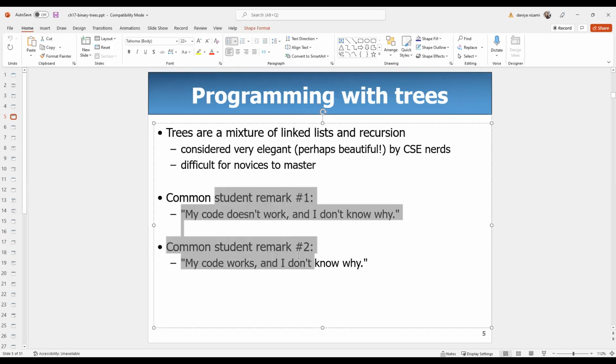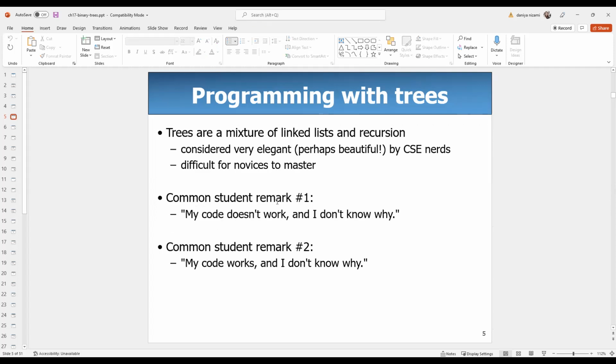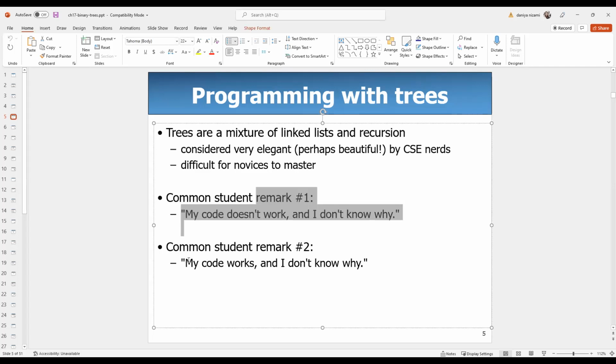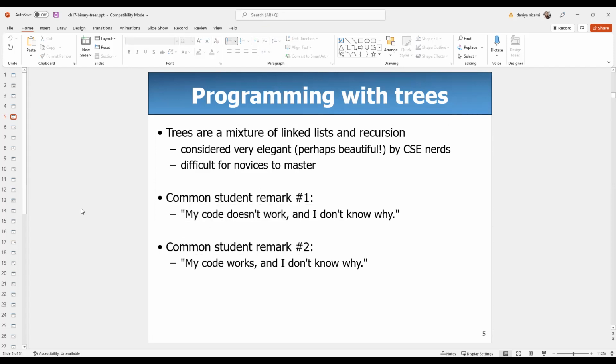So these types of situations are what we are looking forward to in your binary tree class. You will see scenarios where you will be like, my code is working and I have no idea how or why this is working. And then there will be scenarios when you think your code should work and it's not working.